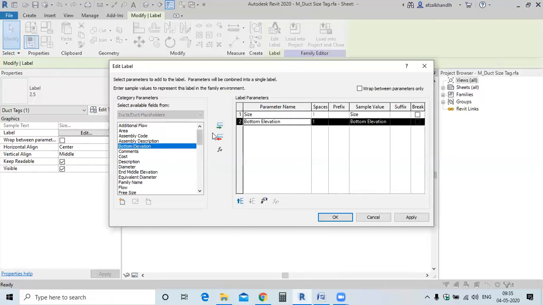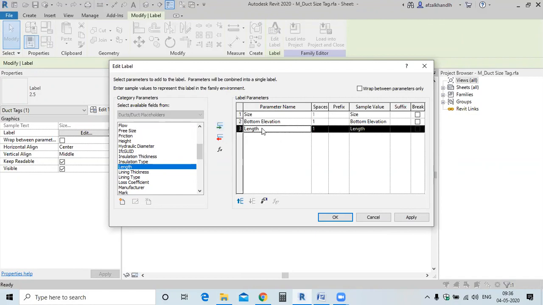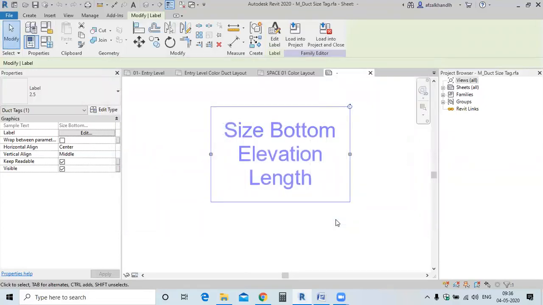When you select this one, just click this green arrow. When you click this, it will enter into this parameter box. And you want the flow also, no? Flow, yeah, and length is required for the construction. Length of the duct. Okay, bottom elevation we have, size we have, and length of the duct we have. Then click apply. Click OK. Load into the project.